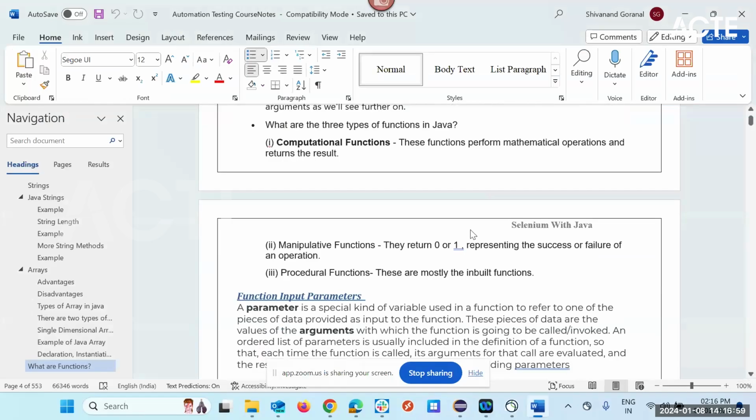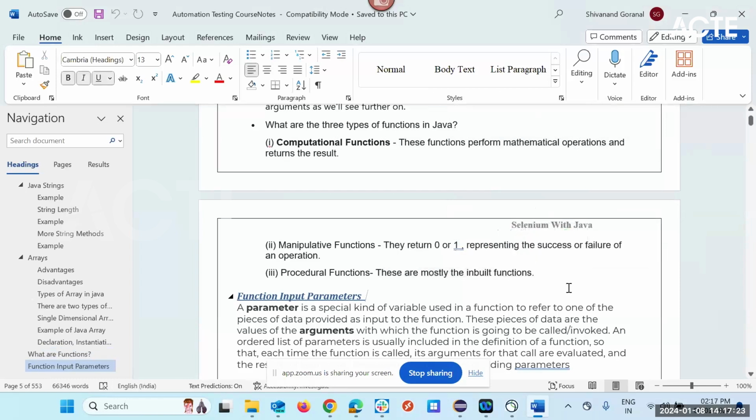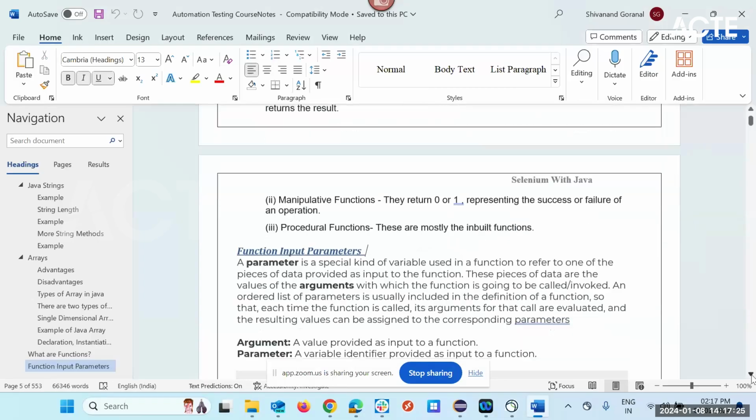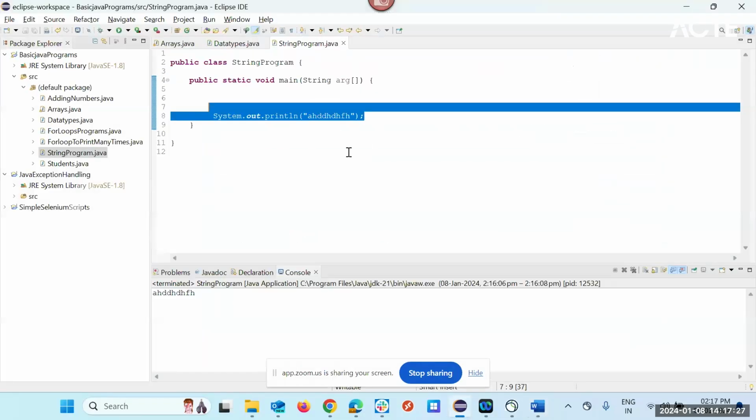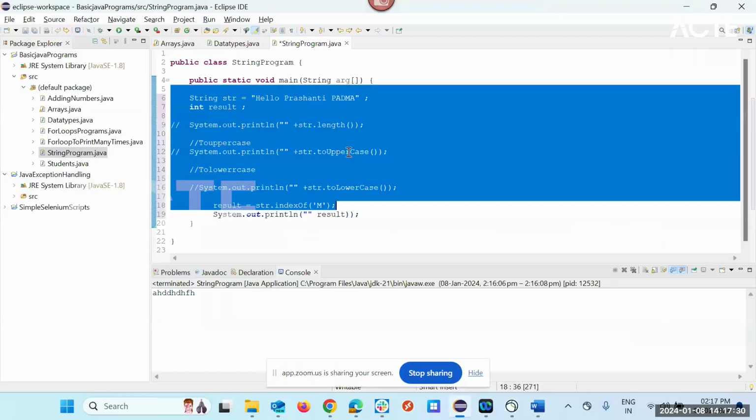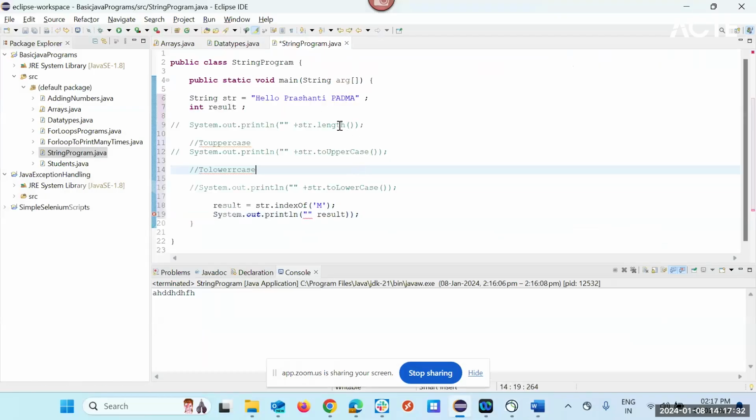Okay, so there are three types of functions here: computational functions, manipulation functions, and procedure functions, right? Computational will perform mathematical operations like adding, division, right? Manipulation is where you are trying to change something, 0 to 1 or 1 to 0. Procedure functions are mostly inbuilt functions, like the inbuilt functions to convert to uppercase, lowercase. Those are inbuilt in Java by default. If you write it wrong, it will show an error.